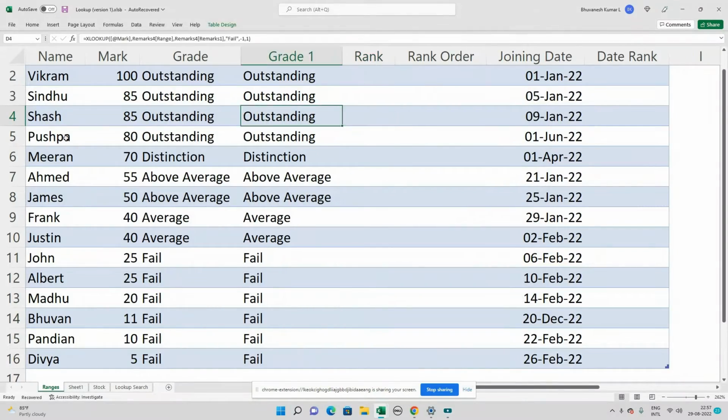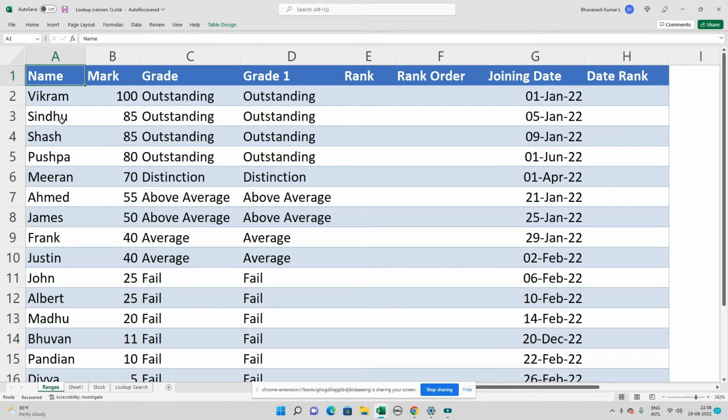In this particular example, we have employee name in column A. The mark which has been secured is in column B, and based upon the marks, I have just categorized them as whether it is outstanding, distinction, or above average. So we can ignore these two columns as of now. What I require is to rank the employees based upon the marks which they have secured, right?